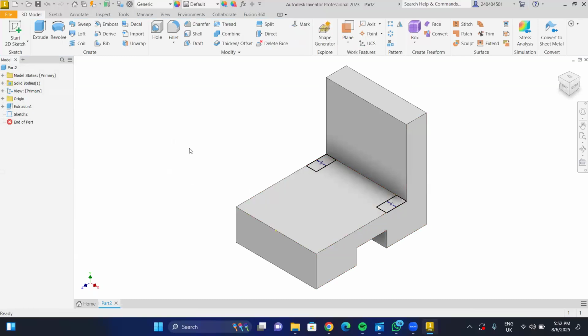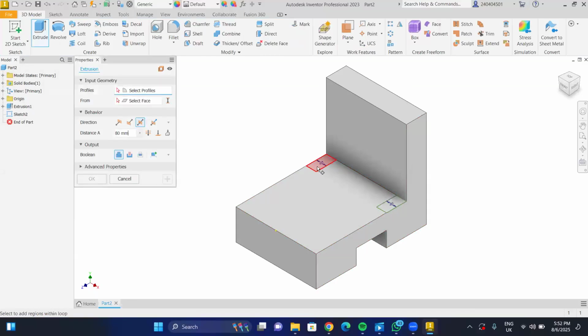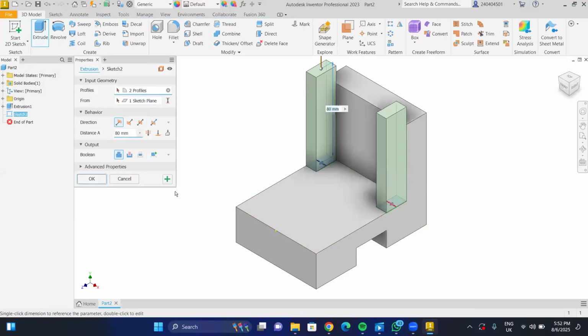Finish sketch and extrude. So I'm going to go to extrusion again. Click on extrude. Automatically, this comes up and this comes up, so I can extrude the two faces at the same time.